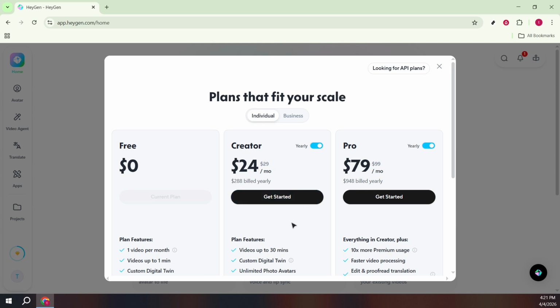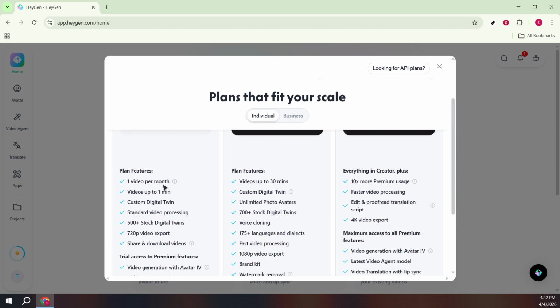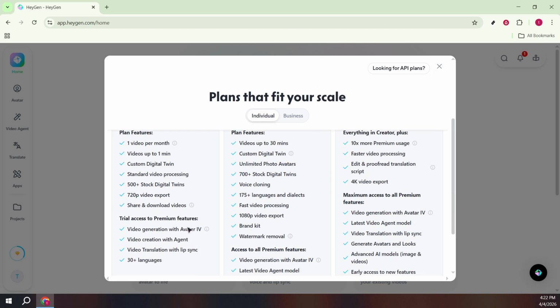Free is ideal if you're testing the platform, learning the workflow, or producing very light, occasional content. It helps you understand the tool without a financial commitment, but pay attention to limits so you're not surprised mid-project.